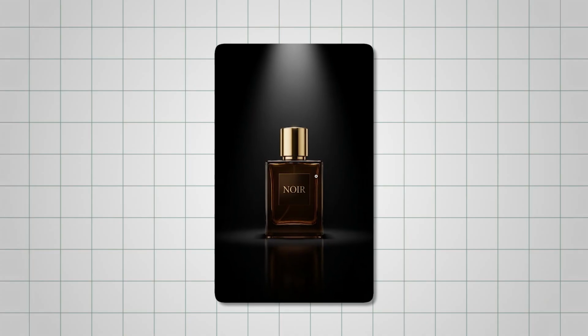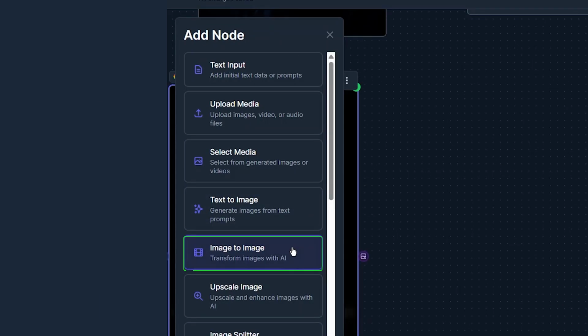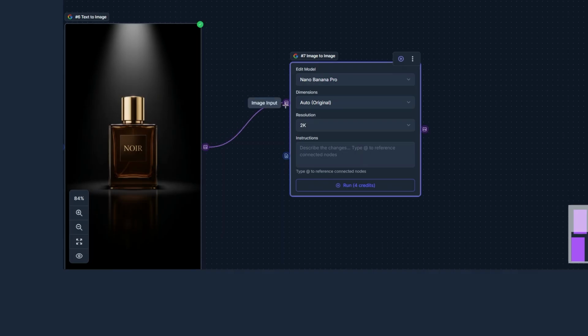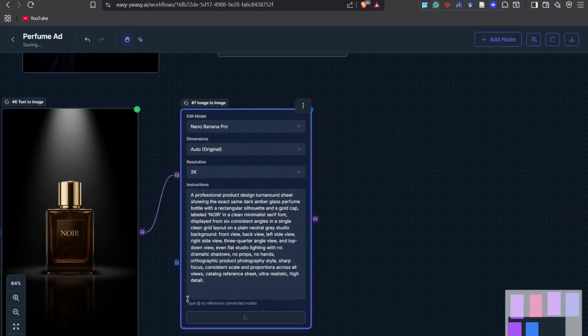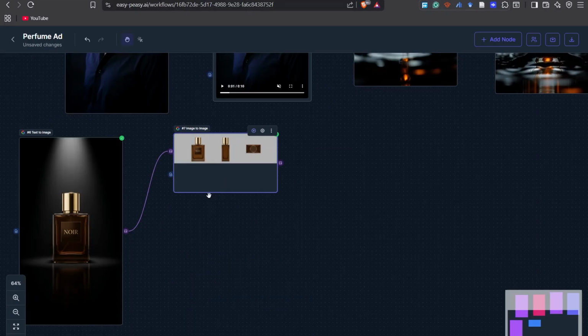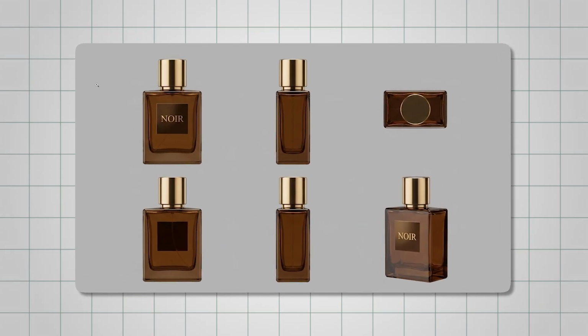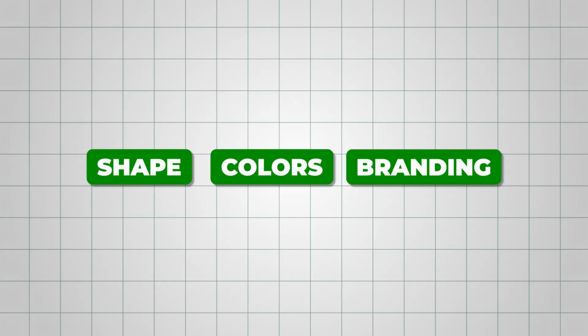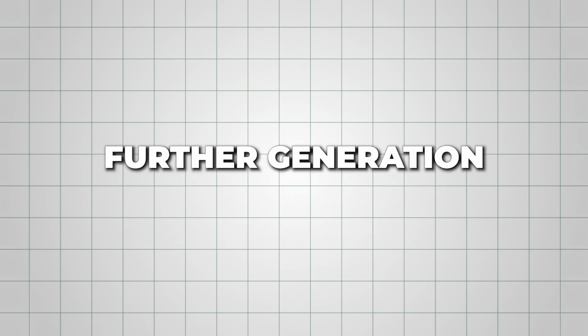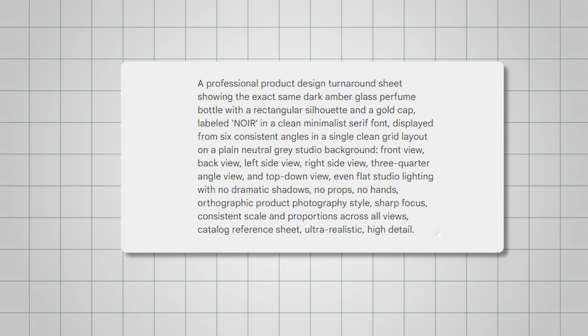Once you're satisfied with the bottle design, create a product reference sheet. To do this, add an image-to-image node and connect the original bottle image to it. This generates multiple views of the exact same bottle from different angles. This step is important because it locks the product's shape, colors, and branding for further generations. You can use this prompt.